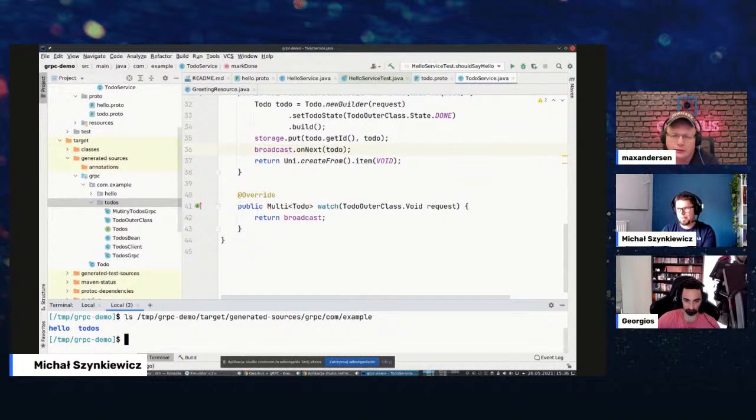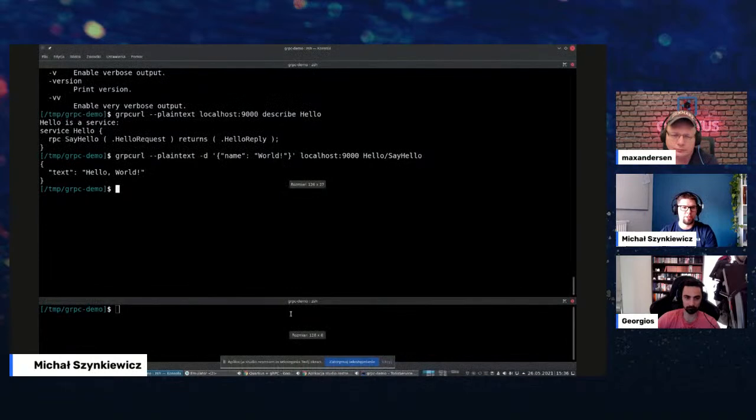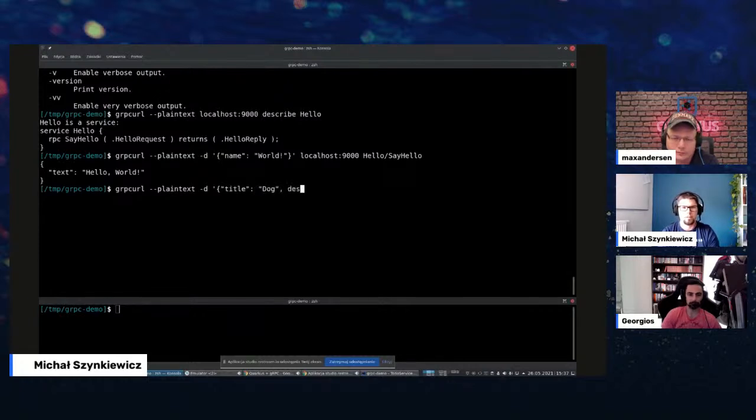Got it. Yes. So I'll quickly show you how it works with gRPC curl, because that's interesting. But then I'll show you some new feature, a command that will help us test it as well. So let's do -d. There was a title, right? Dog. Description. Oops. Description: walk the dog.